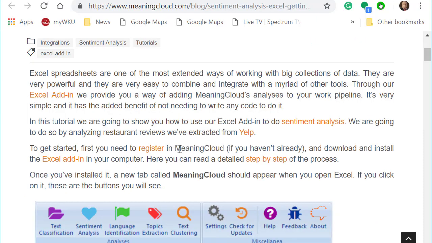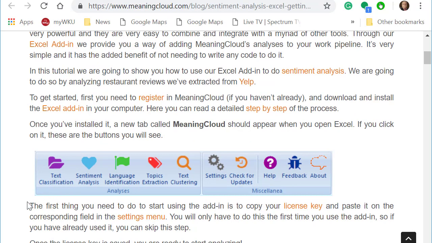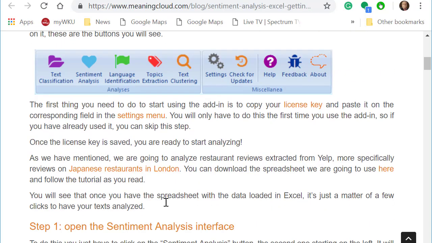So one of the first things you'll need to do is download the Excel add-in, and I've given you a video on that. And so then you'll have a tab called Meaning Cloud, and within Meaning Cloud you'll have the ability to do any of the following. So any kind of text classification, sentiment analysis, language identification, and so on. And then as you go through this, then you're going to do this tutorial. And so once you've put in your license key, you'll have access to all of the different options here.